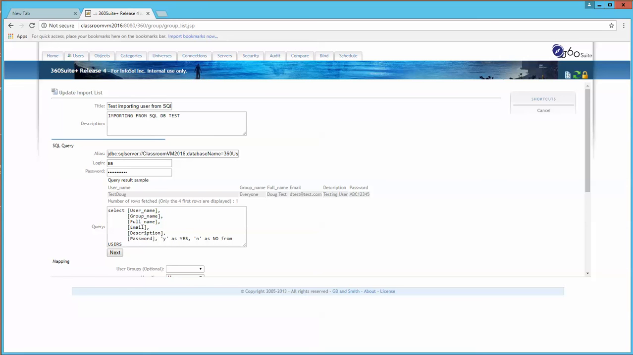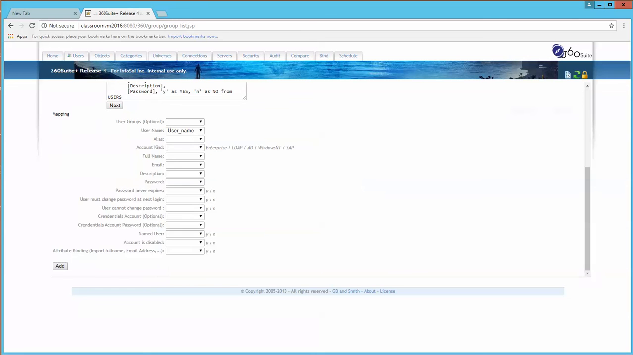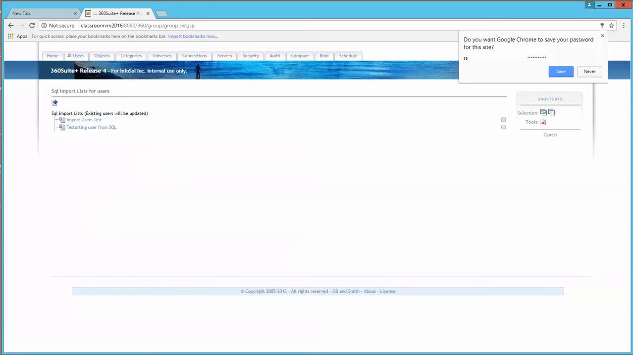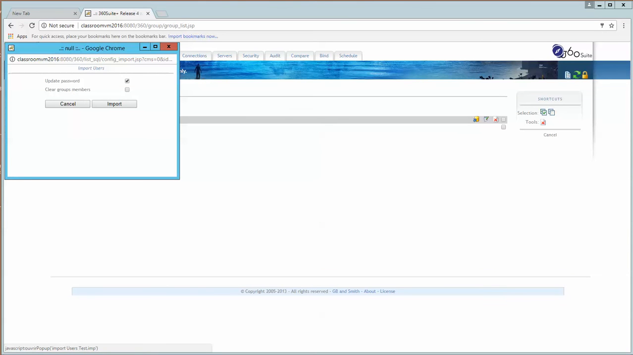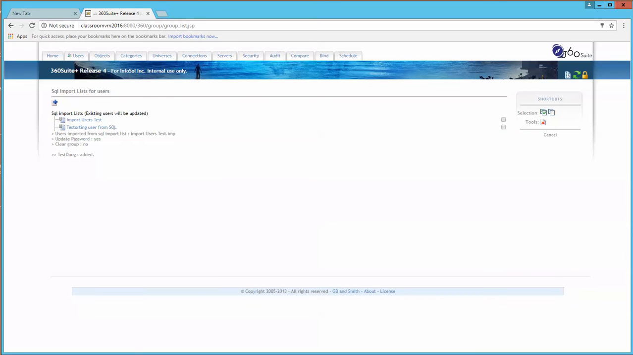We're going to let it process. We'll come down and click Add. Okay, and there we go. Okay, so now we have an import users test. And we can actually go out and update that user if we want, and so on, if we wanted to do that at that point. And then we go ahead and click the rest of the import process, and now Test Doug has been added.